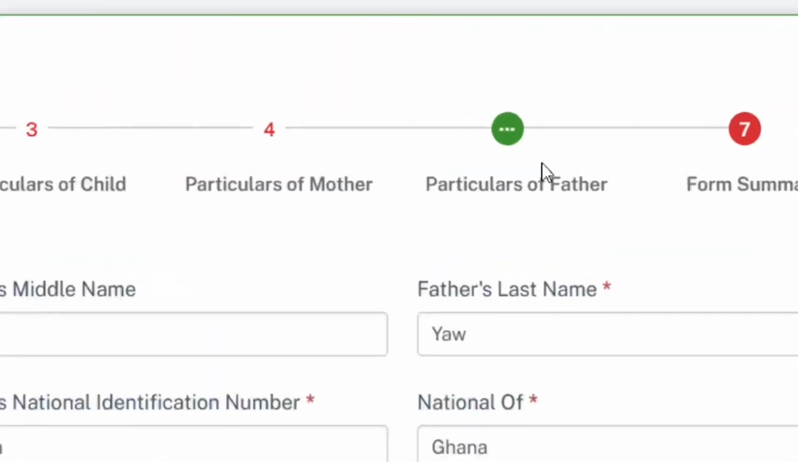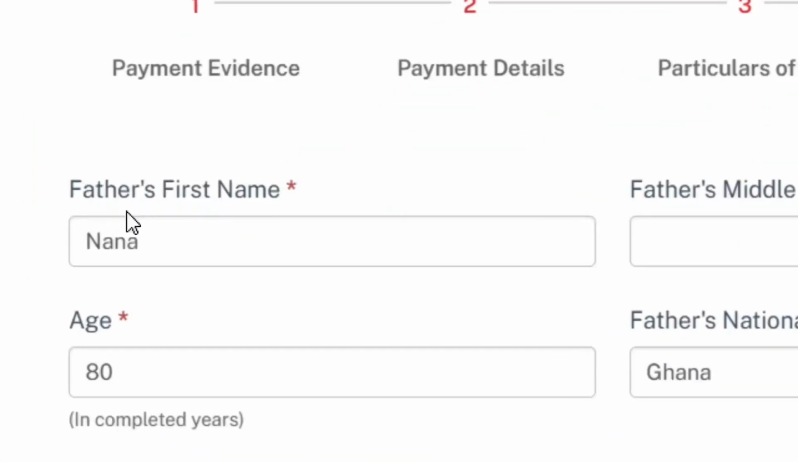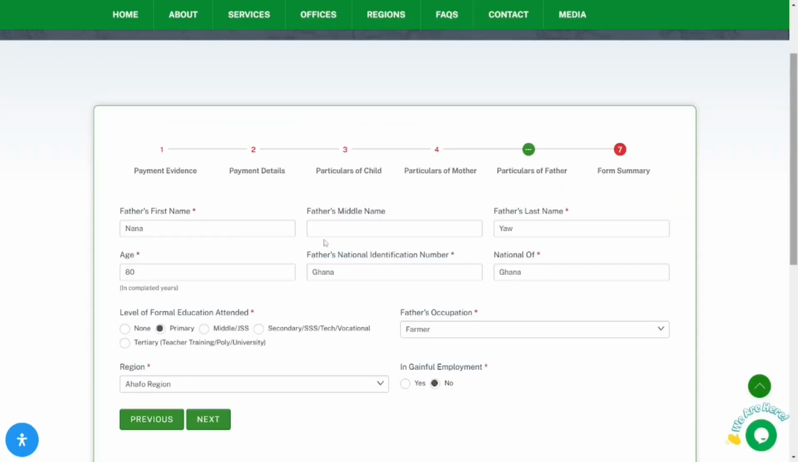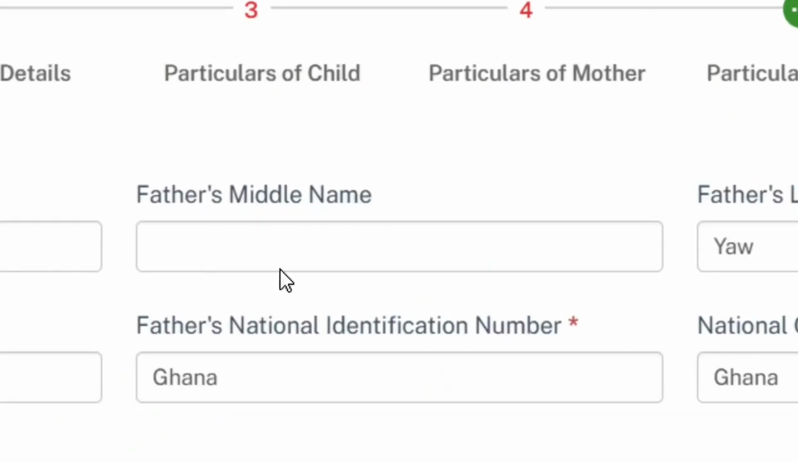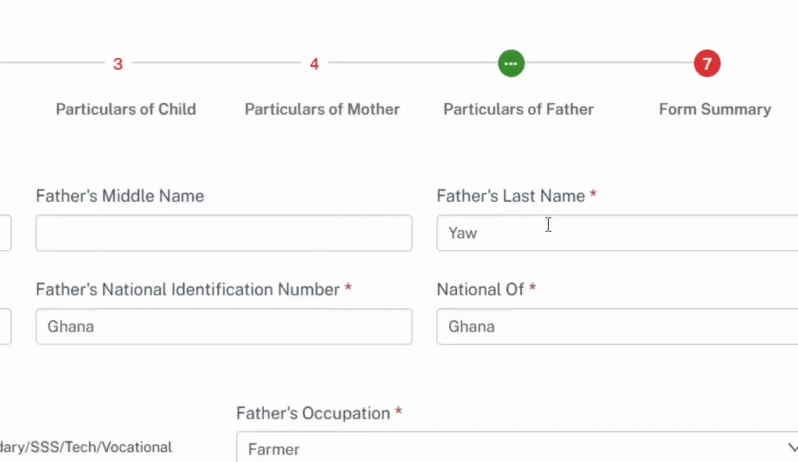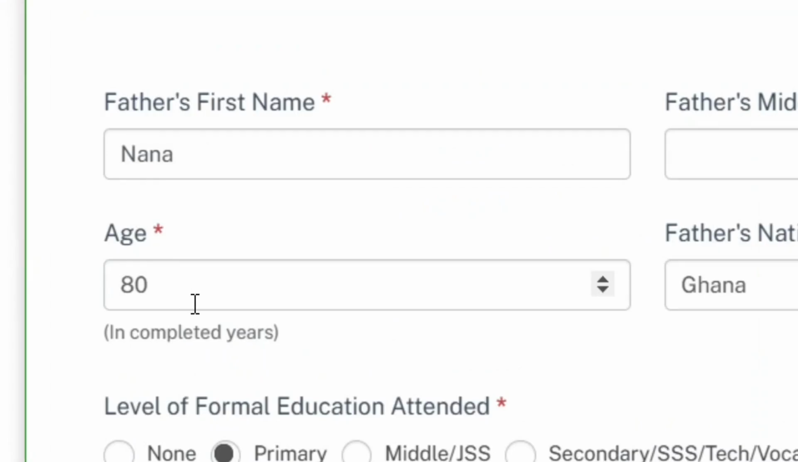It will then take you to the information of your father. Okay, the information of your father, the first name, you come and put it right here. Then I simply come here to where we have the father's middle name, come and put it right there. And then that's the father's last name, you come and put it right here as well. So you come here and you put in the age of your father right here.